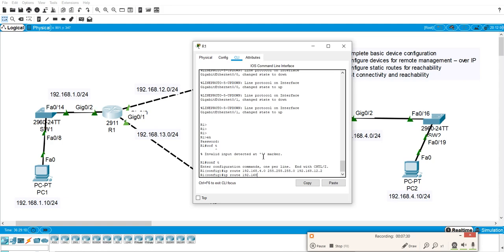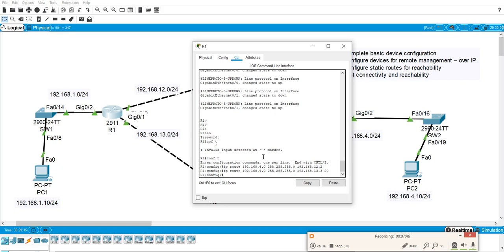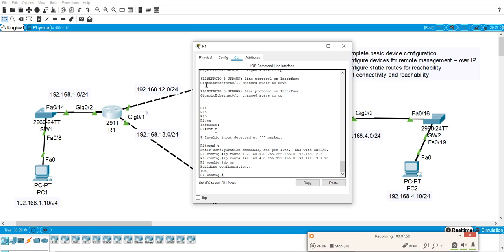I am going to now say, like we decided, if router 2 is not available and you're trying to get to 192.168.4.0 with a subnet mask of 255.255.255.0, I want you to drop it off to 192.168.13.3. But I'm giving it a higher administrative distance so that it's the least preferred path, right?